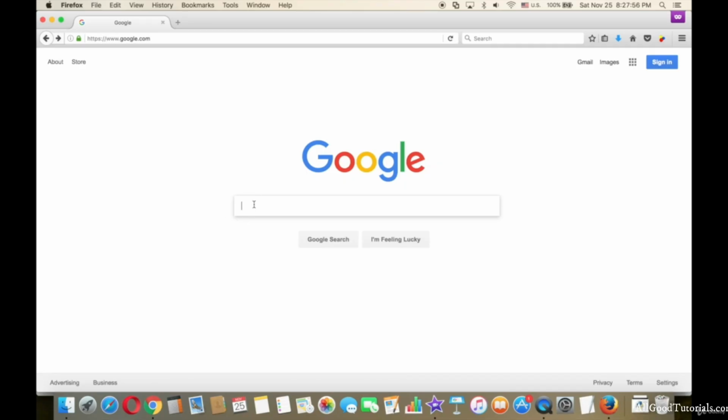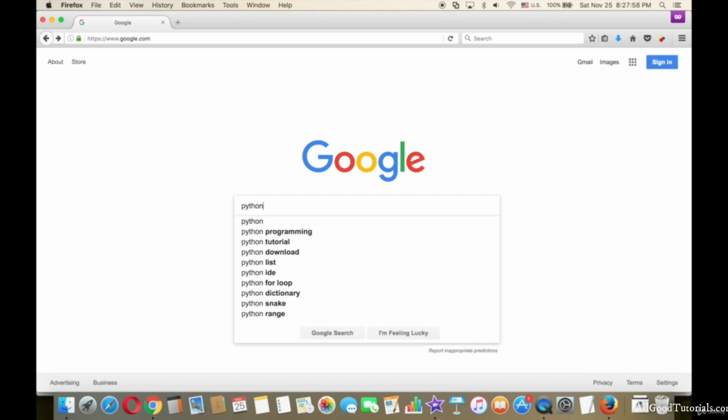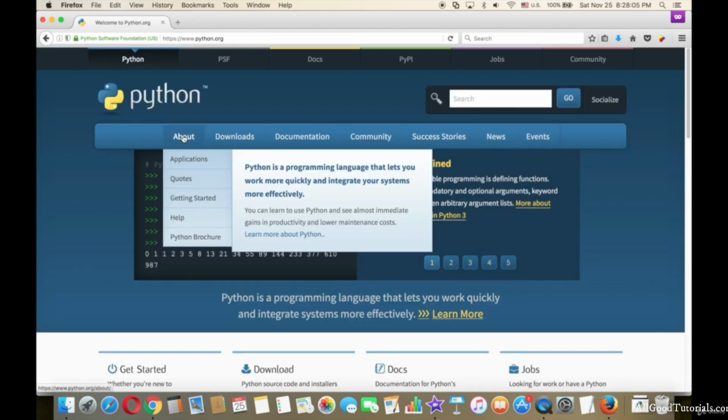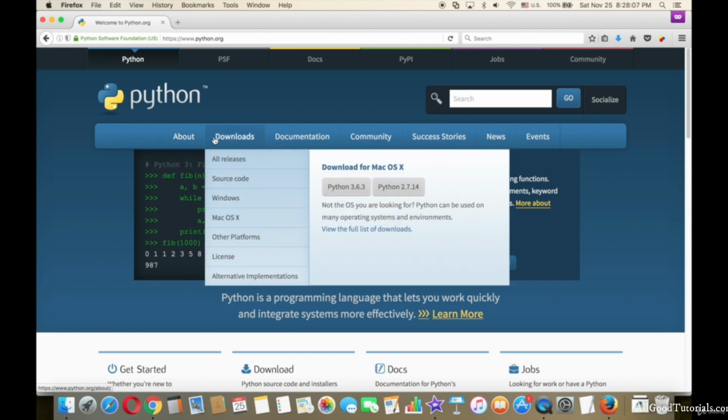First, go to google.com and type Python. Then press enter. And then choose the first one. And then put the mouse on downloads and choose your operating system, either Windows or Mac or Linux.